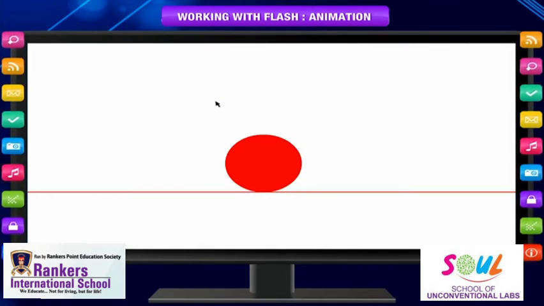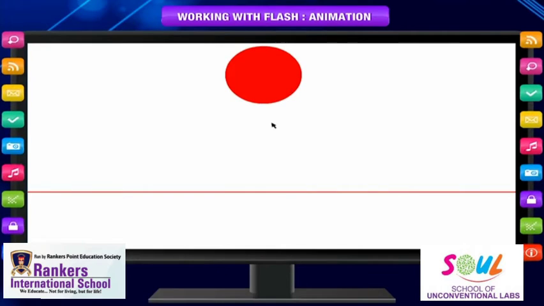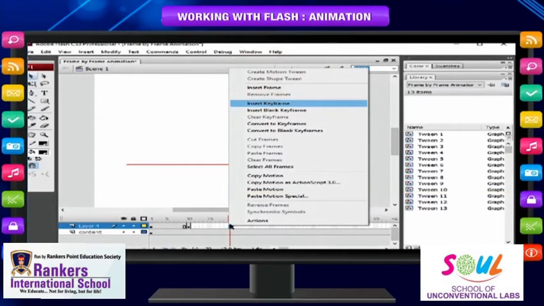Select Selection tool and hold the ball. Move it towards up. Right-click on the timeline at the frame number 20 and select Insert Keyframe. Next 10 frames will have the same image.